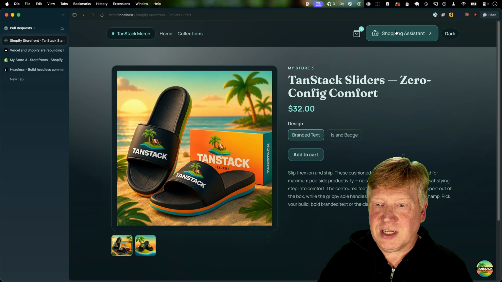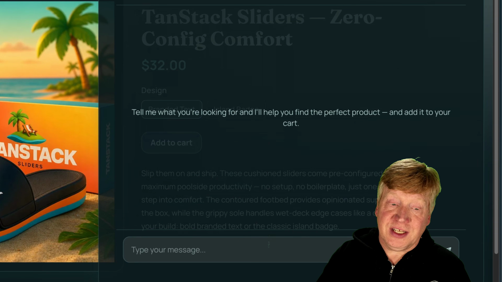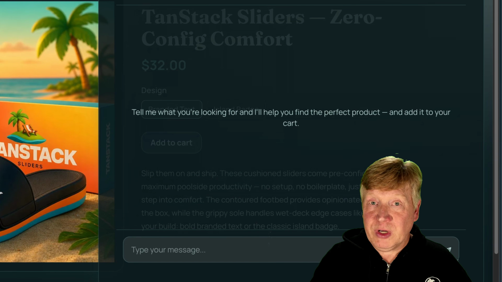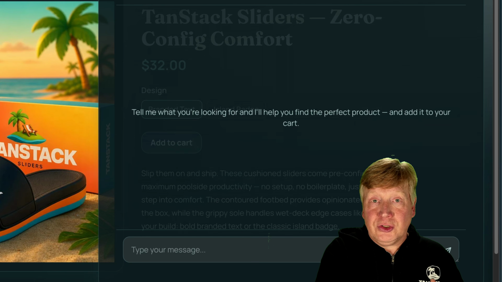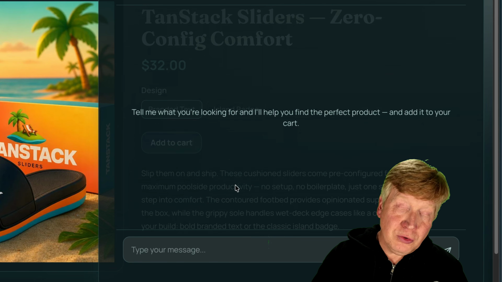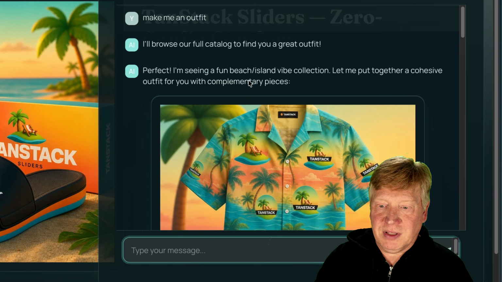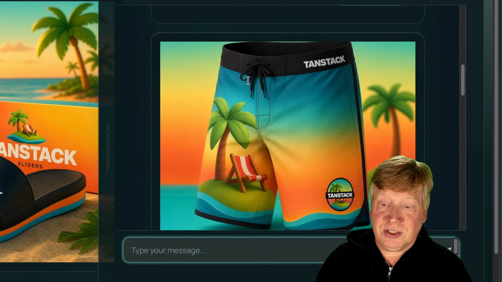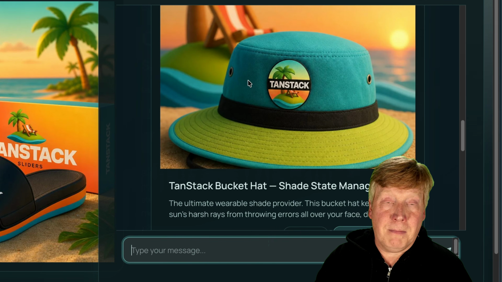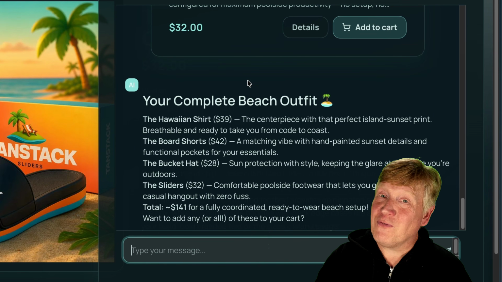So here we're using TanStack AI. This shopping assistant is actually in the TanStack CLI boilerplate. We just repurposed it to go and connect using tools to the Shopify backend. Those tools in turn call that GraphQL stuff. So let's give it a try. Make me an outfit. And there you go. It's recommending a TanStack shirt, board shorts, a bucket hat, and some sliders. So you can go full TanStack.